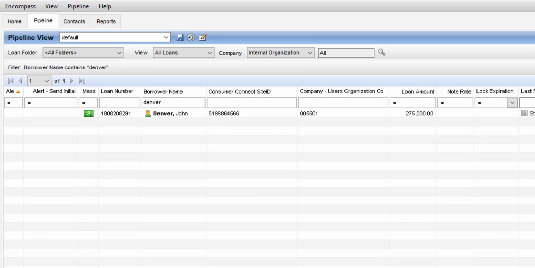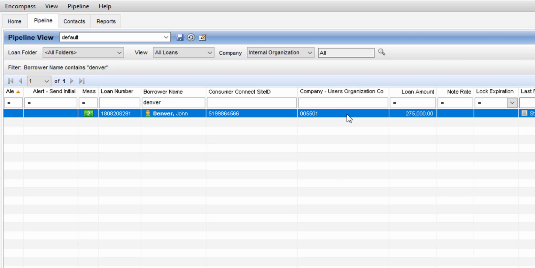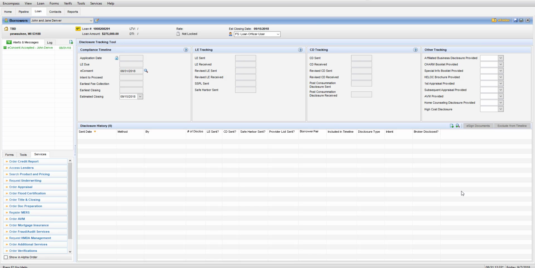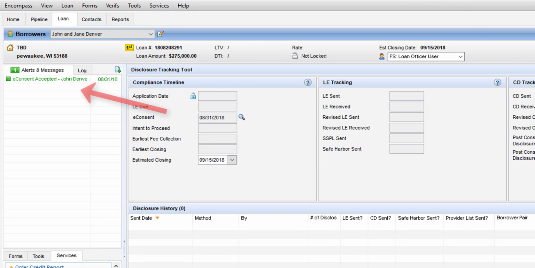The first step in triggering the early doc request is finding the specific loan that's had the application submitted online in Encompass and opening it up. Once the file is opened up, the loan originator should see evidence in the upper left-hand corner that at least one of the borrowers has e-consented already.